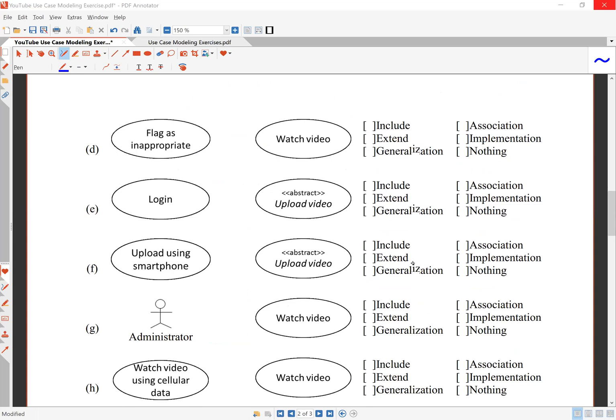Next question. It says flag as inappropriate and watch video. We have an include. Everybody agrees on the include? Another include. We have an extend. Okay, guys, who says include? There's a couple of faces. Why not? Good job. This is what I want you to do. I want you to argue. The guys who think include, or the girls, why do you think it is include? Can you type in the text, or you can just say it in the mic?